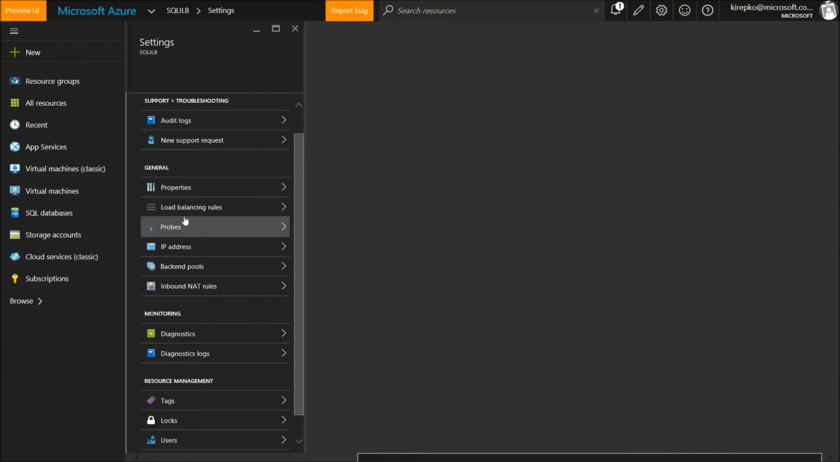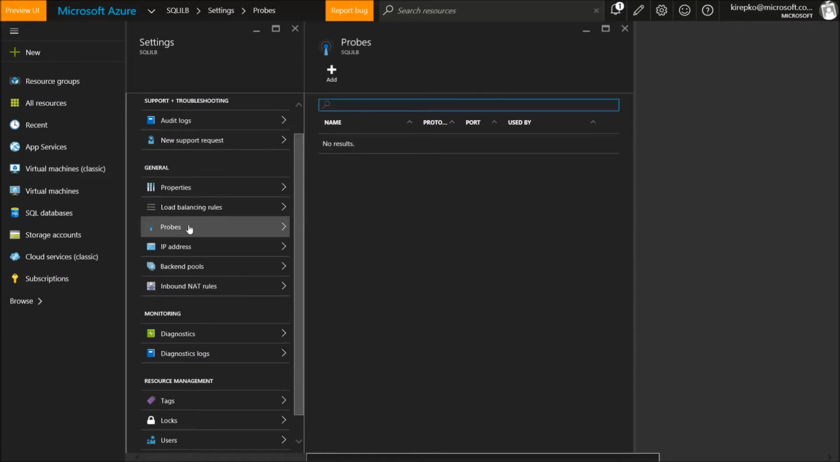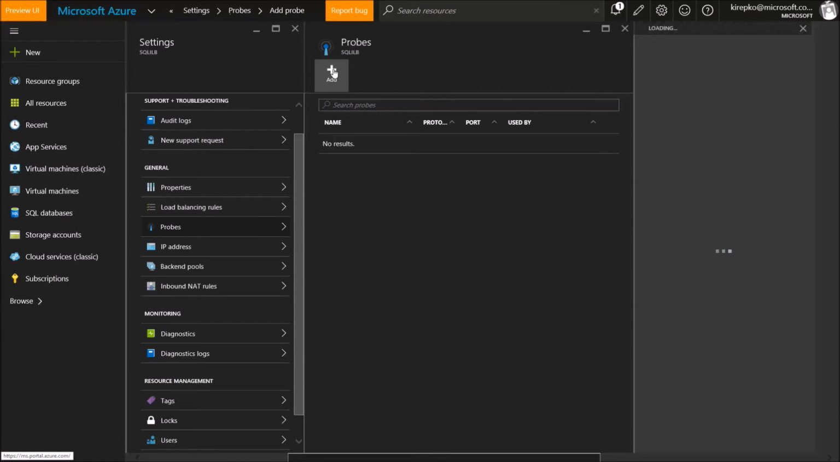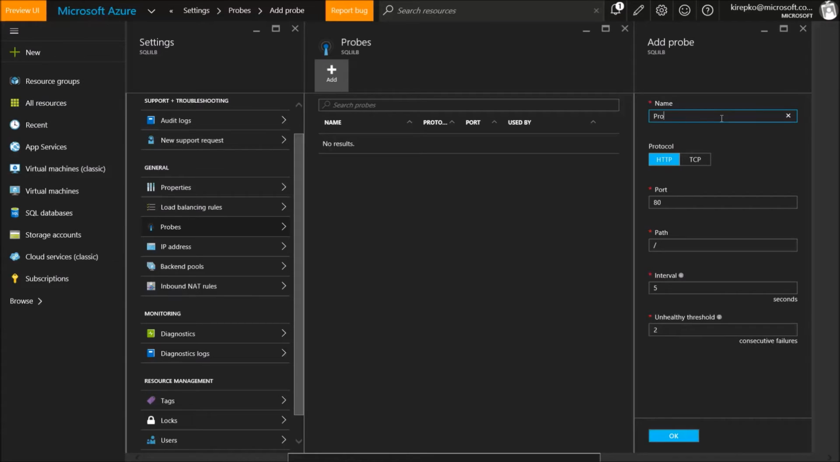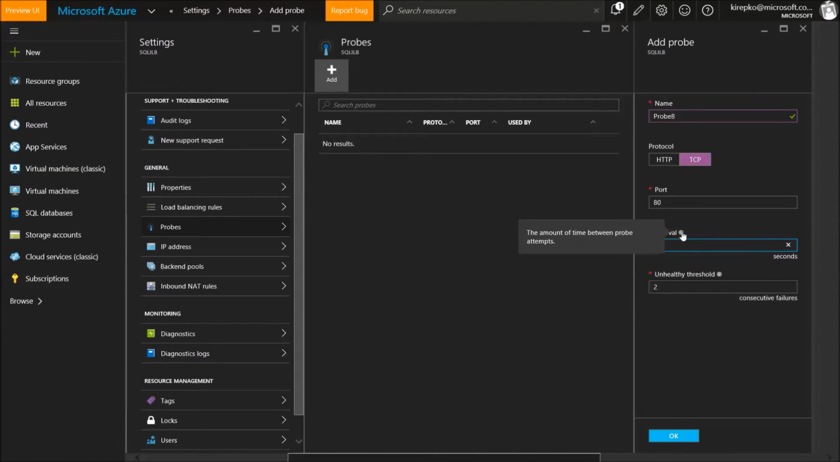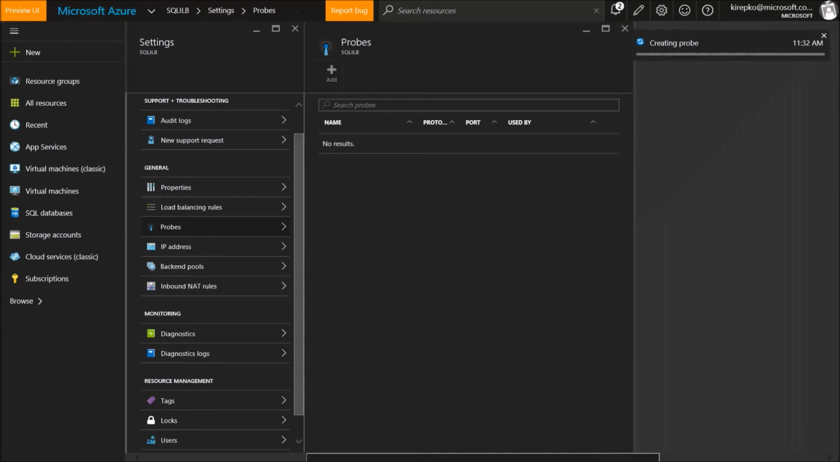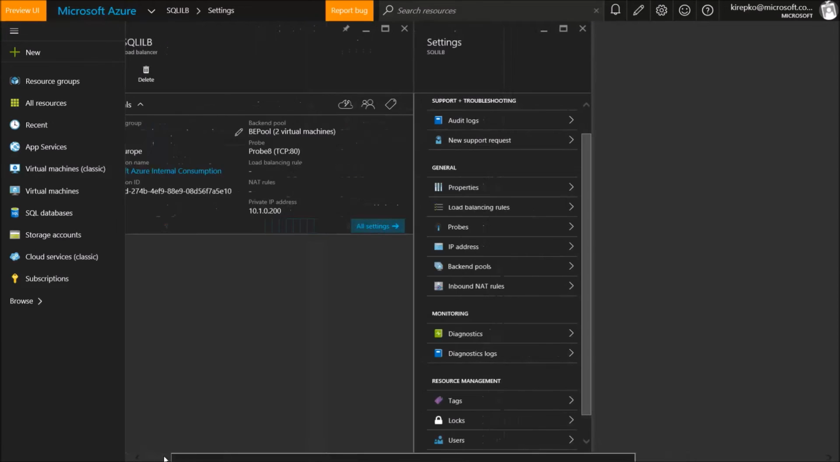And now what we need to do is create a health probe. We do that by clicking the probe option and the plus button. So let's call this probe. I think I've got a few others out there, so I'm going to call this probe 8. Make it TCP and then leave it at port 80. This is the amount of time, in seconds, between probe attempts, and then the unhealthy threshold you can leave as 2. This is the number of consecutive probe failures that must occur before a VM is considered unhealthy. So let's click OK on that. Okay, our probe has been created, so we can close down that blade.